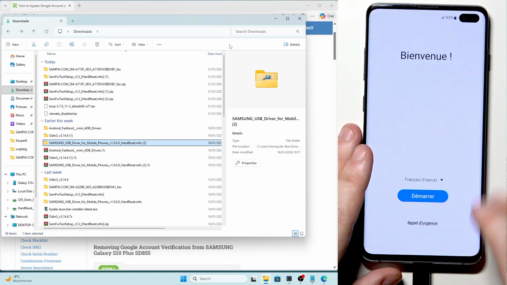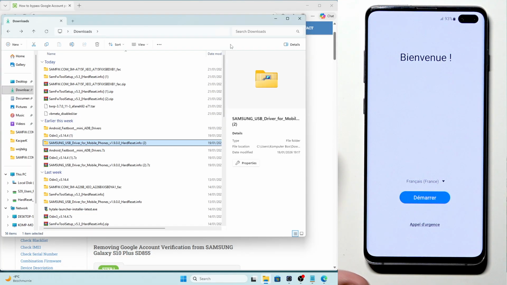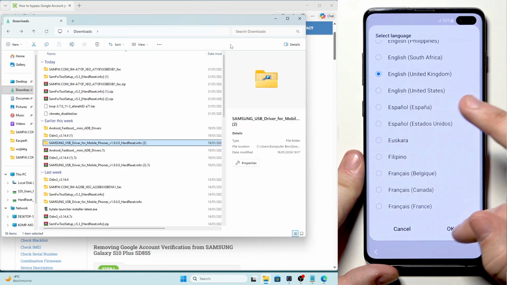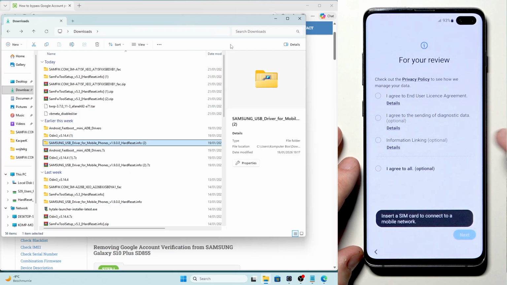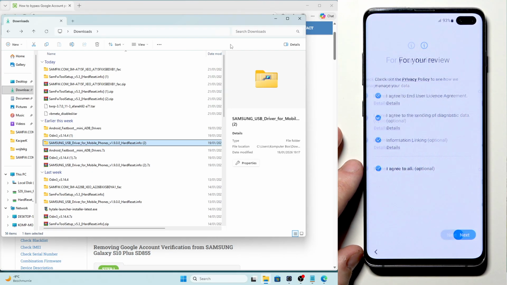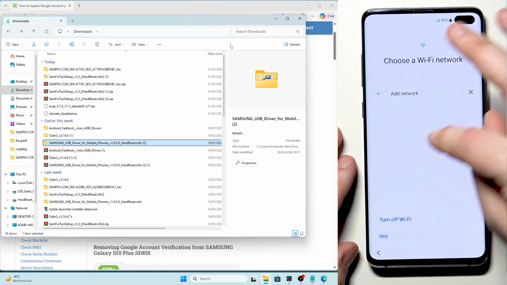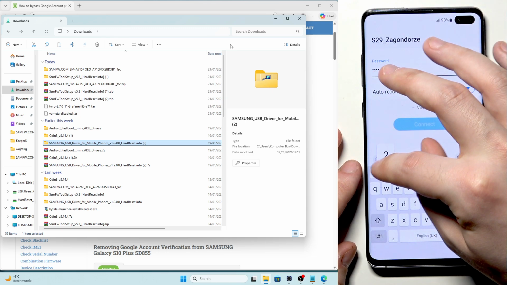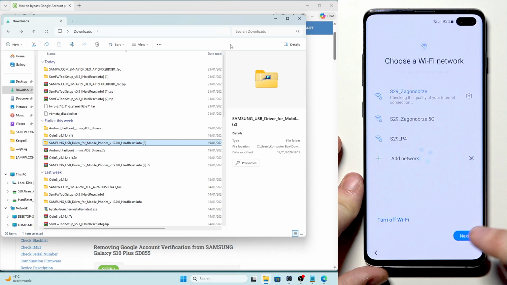Okay, now, as you can see, we have the setup process. For now, we can unplug the cable. We need to select our language right now. I'll just select United Kingdom for now. Okay, click on Start. Select that you agree, click on Next. More, agree. Okay, let's connect with the Wi-Fi. Click on next.